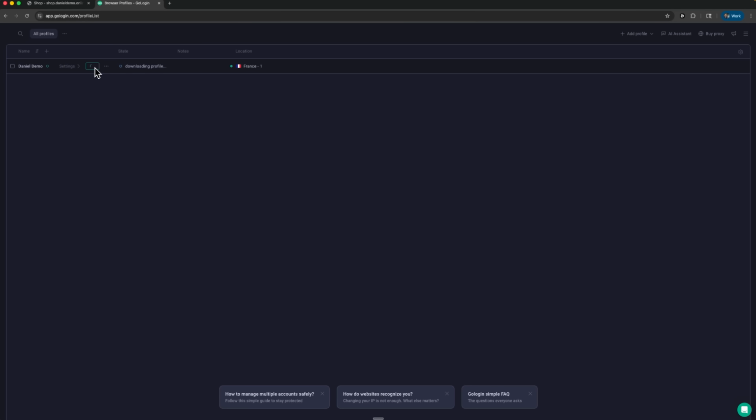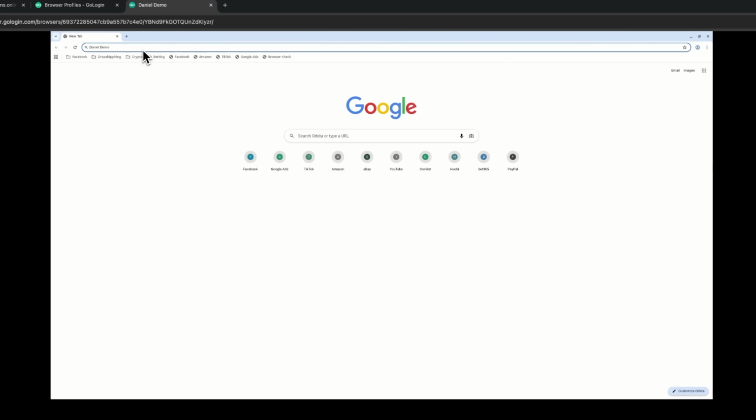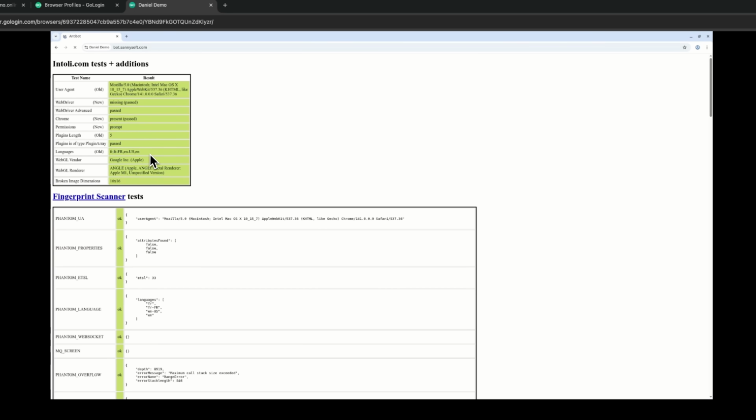A short manual demonstration shows how these ideas behave in practice. A new environment launches with its own identity. When it reaches a detection page, the report shows no warnings.